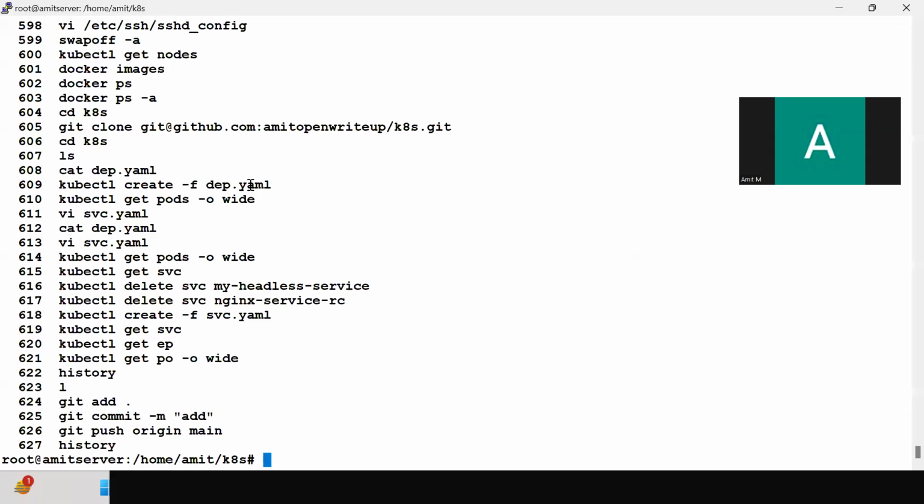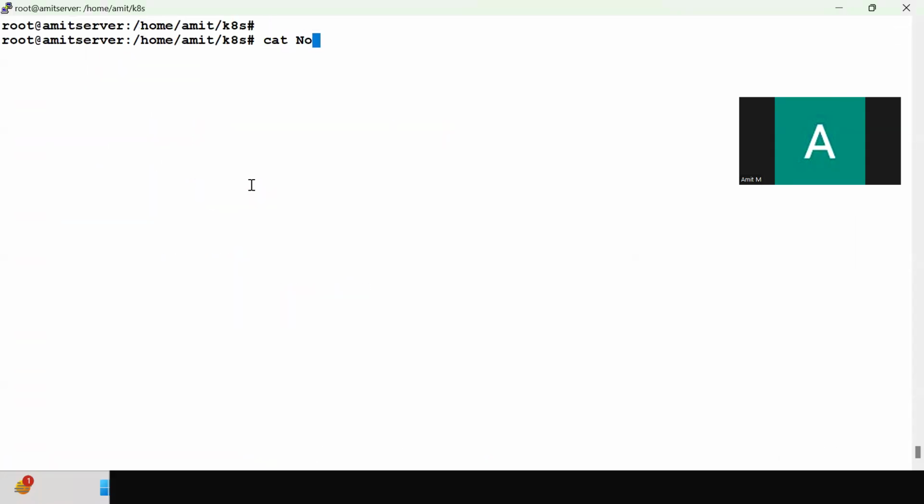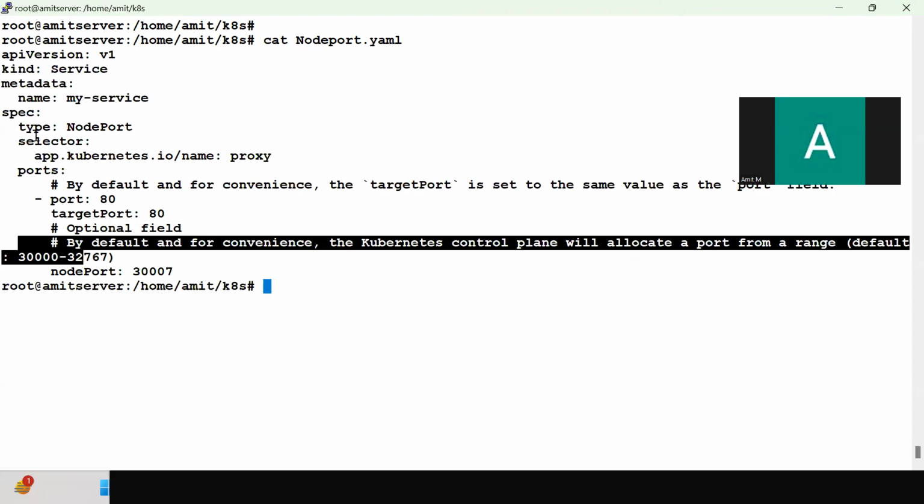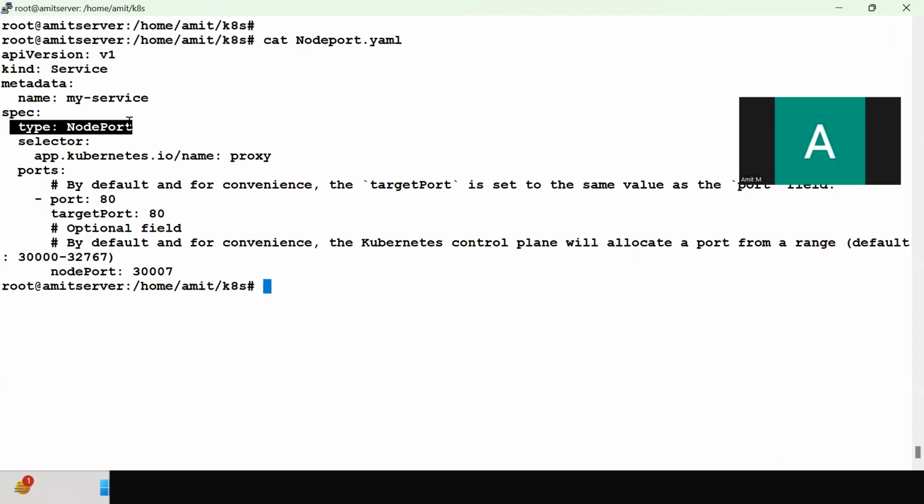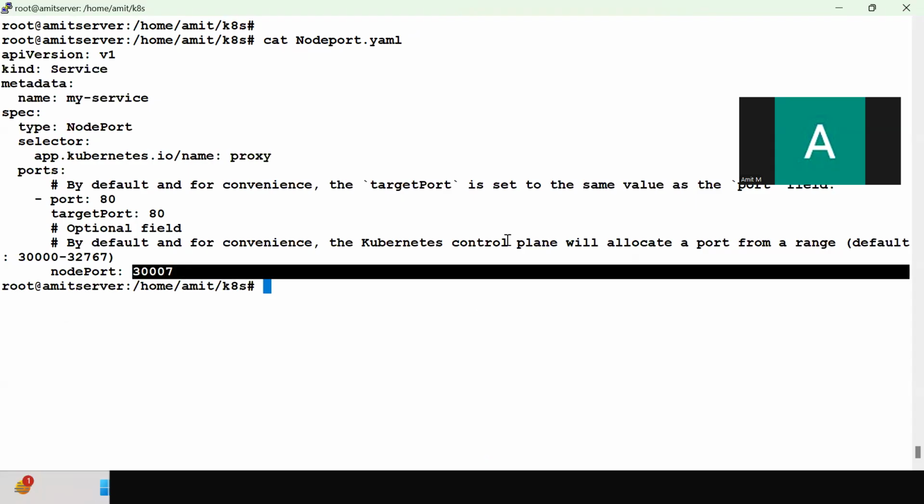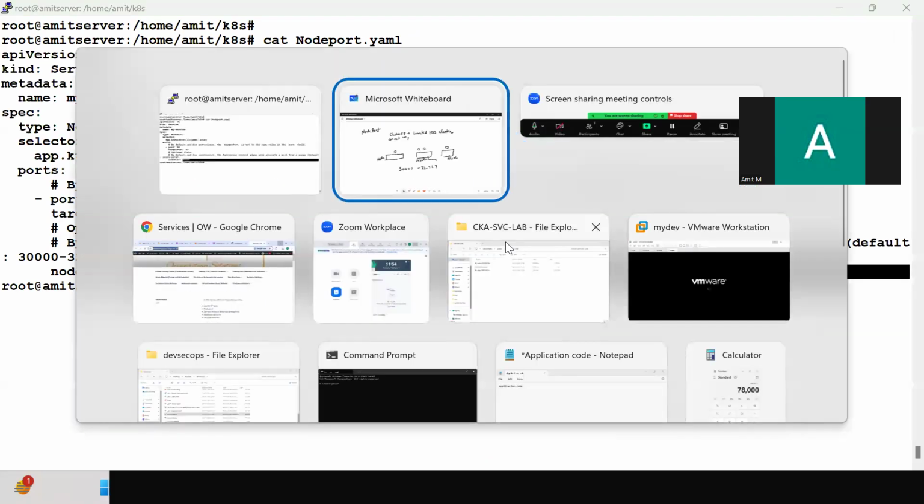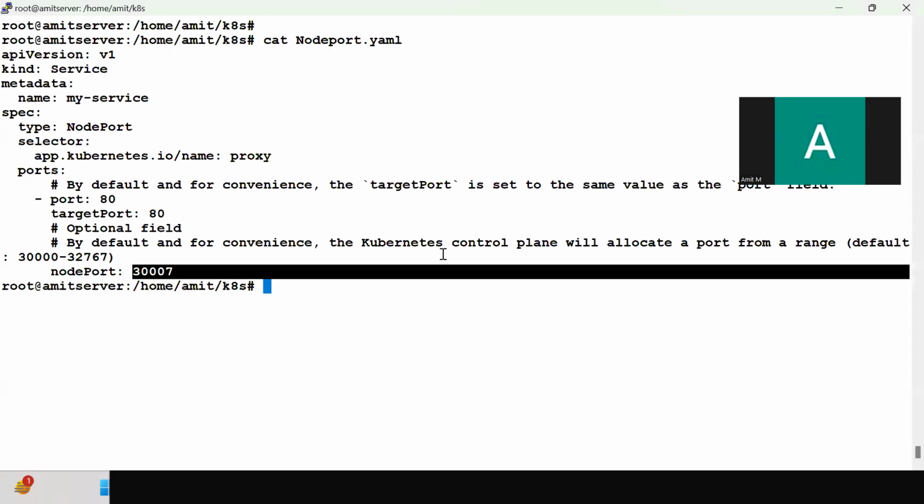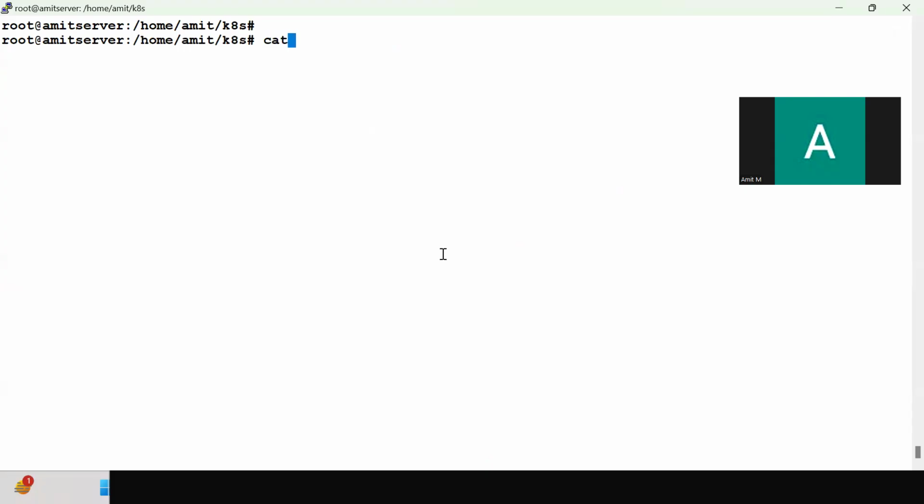I'll show you the NodePort service type with cat nodeport.yaml. Here you can see the type of the service, and this is the range which I told you. This is the service type, NodePort. The moment I mention the service type as NodePort, the port number will be blocked. If you have three worker nodes, on all three worker nodes the particular port will be blocked.